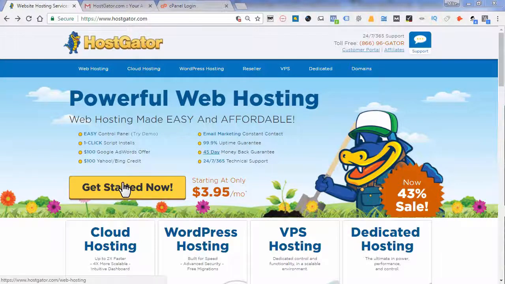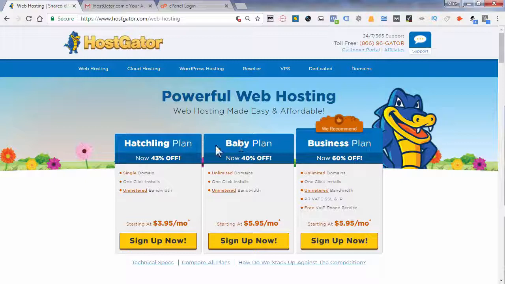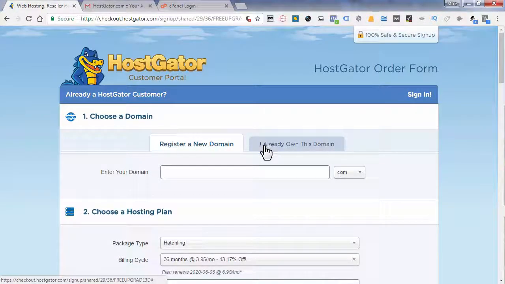So let's go ahead and click on Get Started Now, and we'll go through the process real quick. They have 3 basic plans for shared hosting. The hatchling or the baby is what I recommend for most people. The business plan, of course, you can check it out if you want. Hatchling plan, if you're pretty sure you're only going to have a single domain, get that because it'll be cheaper. If you're pretty sure you're going to have more than one domain, get the baby plan. Go ahead and click on Sign Up Now. You can always change your plan when you go through the sign up process if you just change your mind.